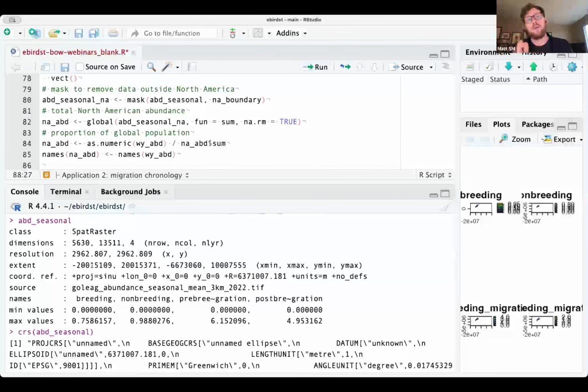But next year will actually be in the equal Earth projection, which is also equal area, but it's a lot better for mapping. The sinusoidal projection is quite distorted and skewed, so you can't really use it to make maps.